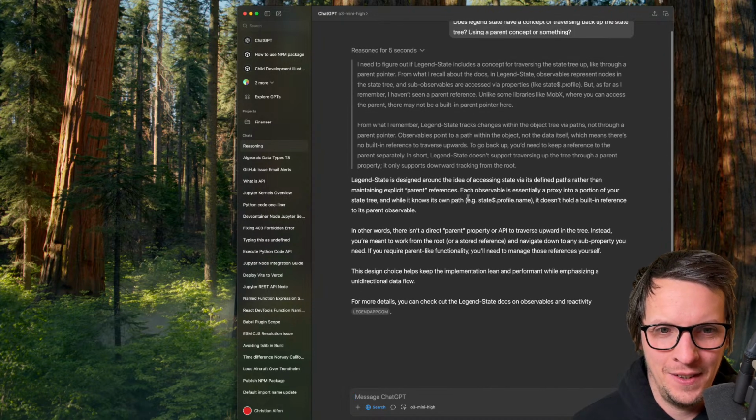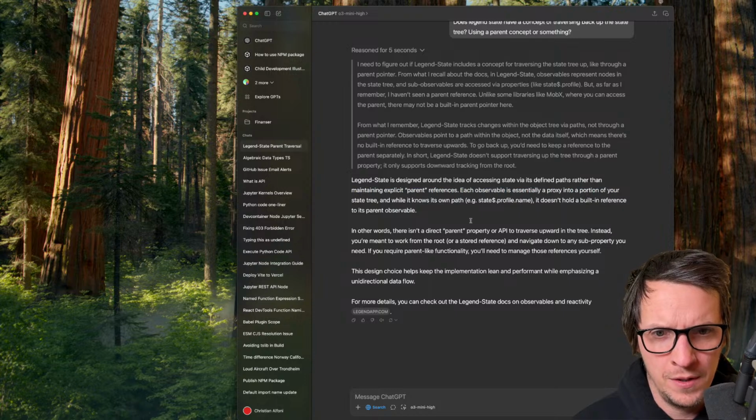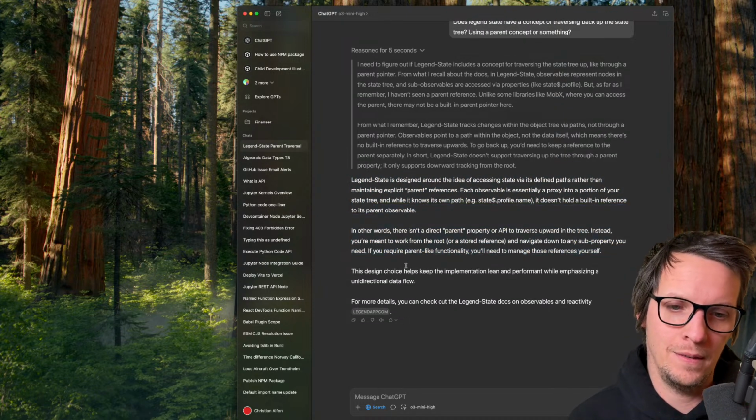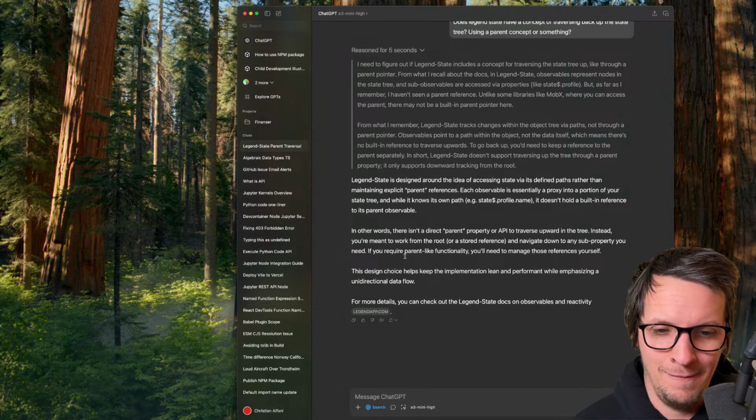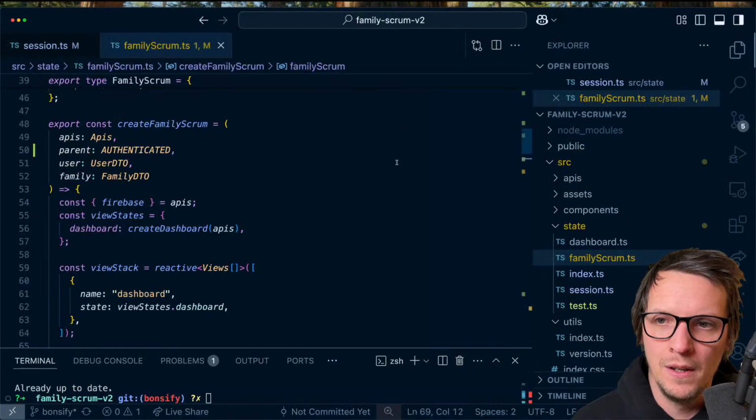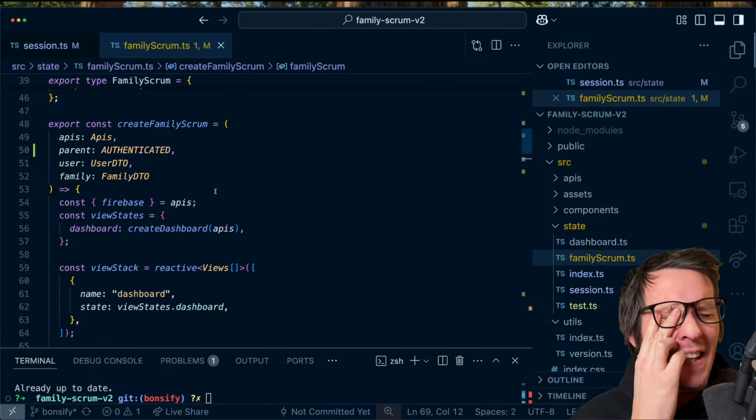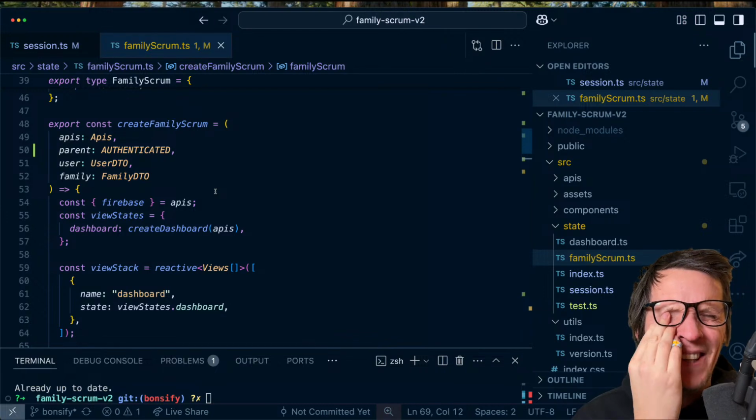The set is designed around the idea of accessing via its defined path rather than maintaining explicit parent references. Each is essentially a proxy into a portion of your state tree, and while it knows its own path, it doesn't hold a built-in reference to its parent observable. Yeah, no, they don't have that. Even has a reference. Yeah, so they don't seem to have that. It's very, very interesting.